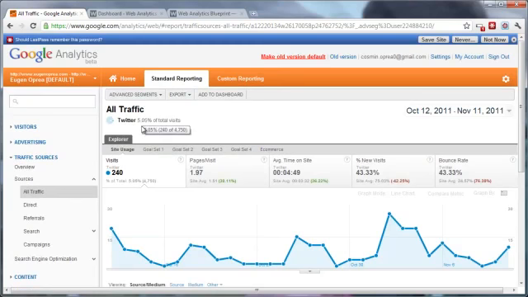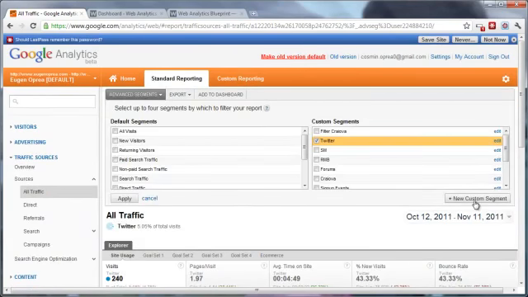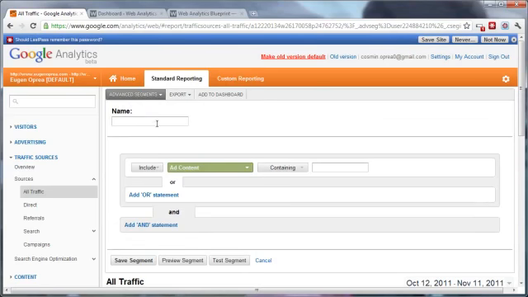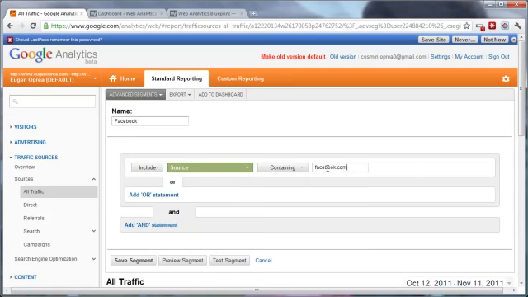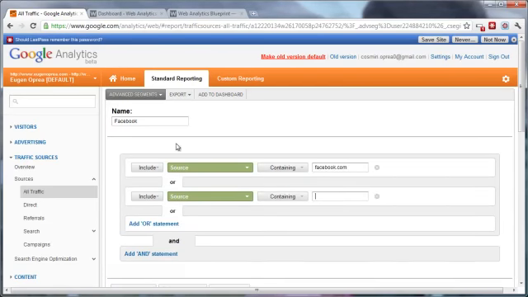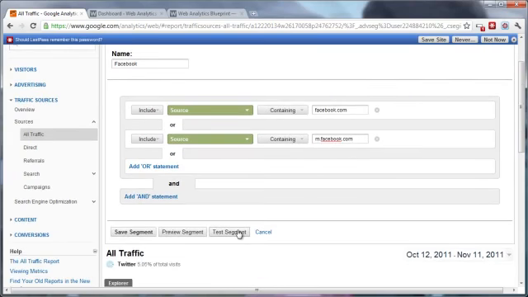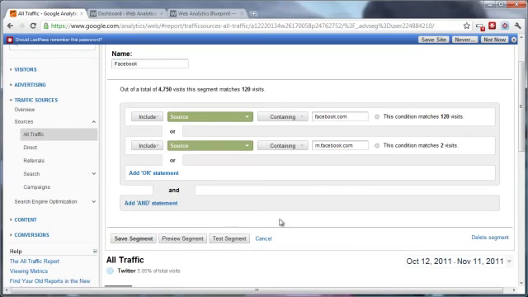Now that the first segment is created, I need to create a segment for Facebook. So I'll select New Custom Segment, add the name as Facebook, include source facebook.com, and it looks that people are also using mobile. Okay, let's type in Facebook. And right now, just test the segment. Okay, it looks like we have 120 visits from facebook.com and 2 visits from the Facebook mobile version.